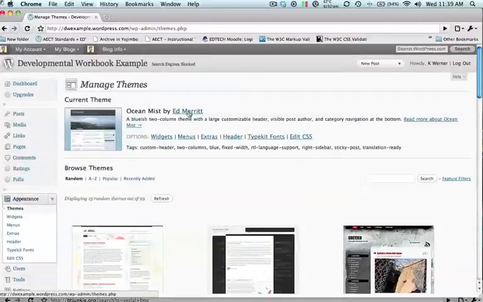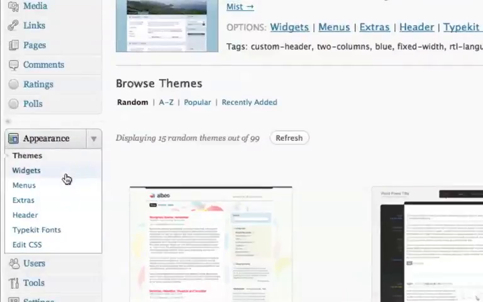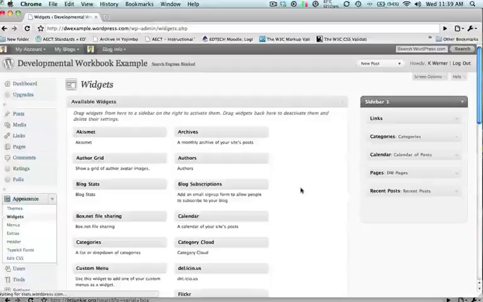Okay, once you're done picking a theme, and I have already done that, I need you to go over again to Appearances and go down to Widgets. Now the widgets are the little bits of information that are over on the right hand side, or usually the right hand side, of your electronic DW.